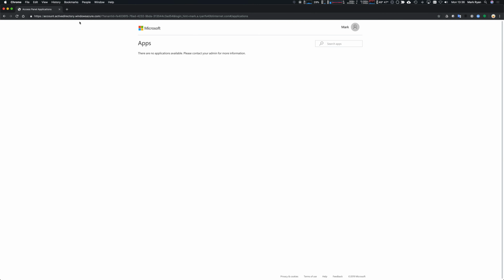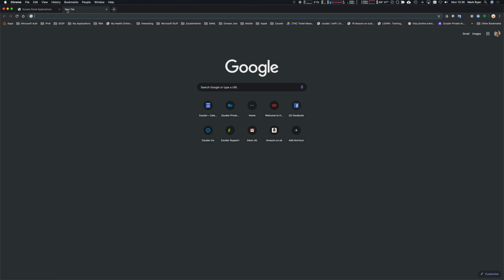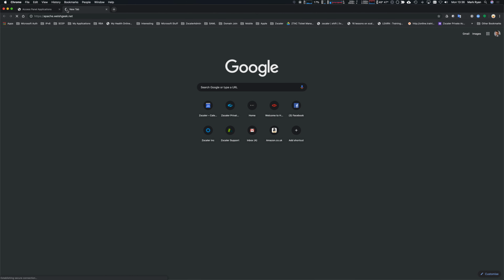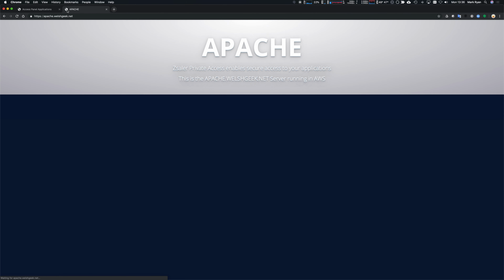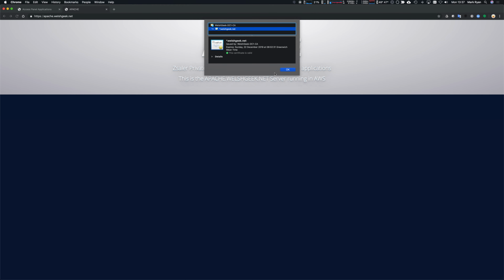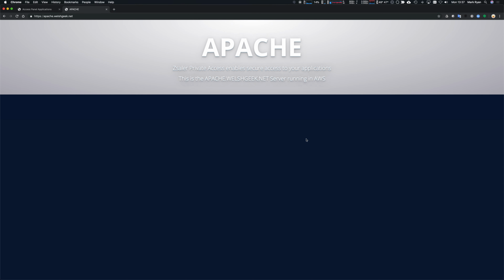my Azure AD, my Chrome browser, I can now browse to apache.welshgeek.net. And this is a browser-based, publicly available application that required the SAML single sign-on. You can see it's got the certificate that I've provided to it, start.welshgeek.net, and this is running in AWS via Zscaler Private Access. So, okay, great.